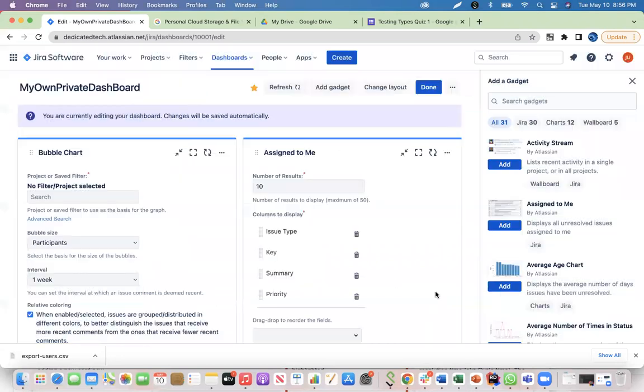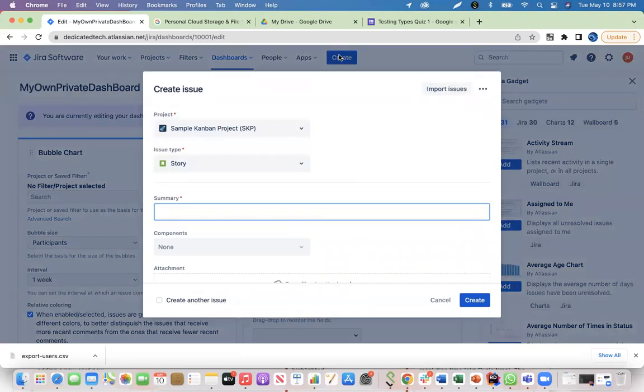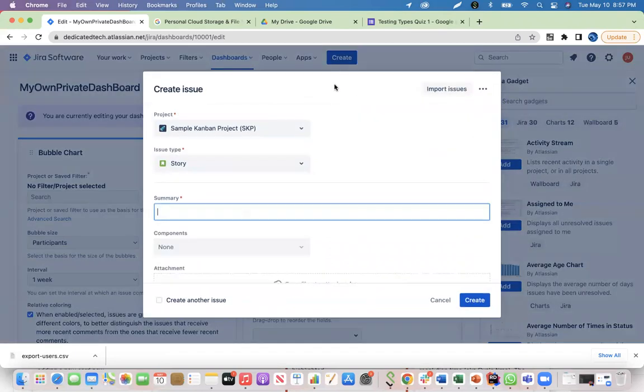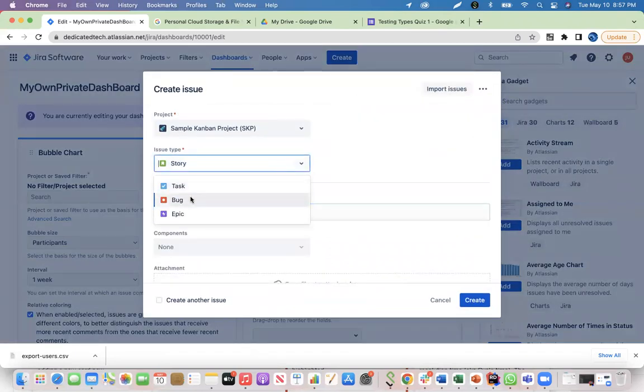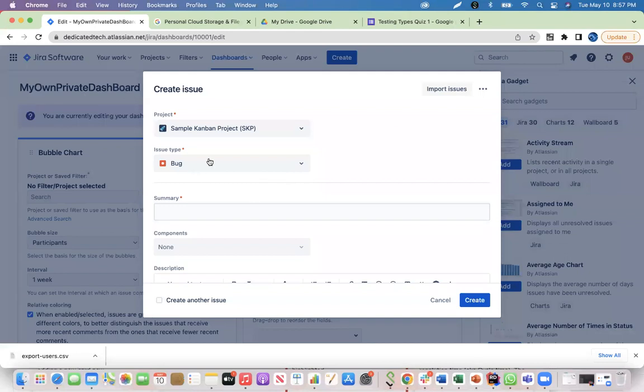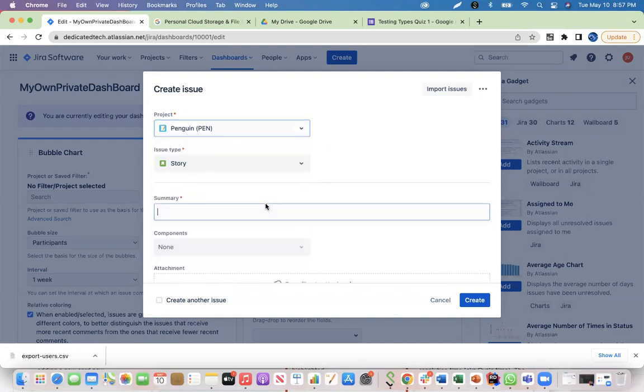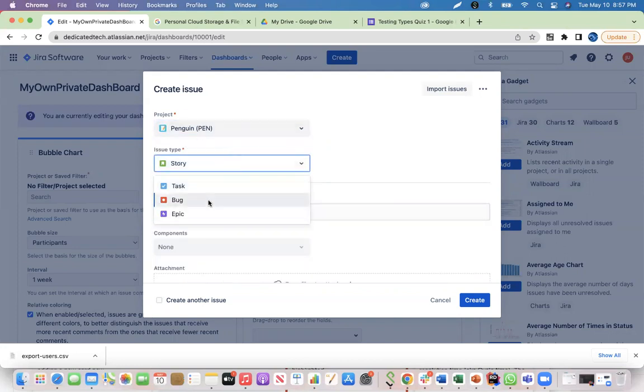So let's go into that. Remember, you have a single button to create anything. You found a bug. What are you going to do? You're going to go into JIRA and log in. You're going to click on create. You have to choose the bug, but most importantly, you have to choose which project you're working on and in which project you found the bug. So if you found the bug in Penguin, select Penguin and then bug.